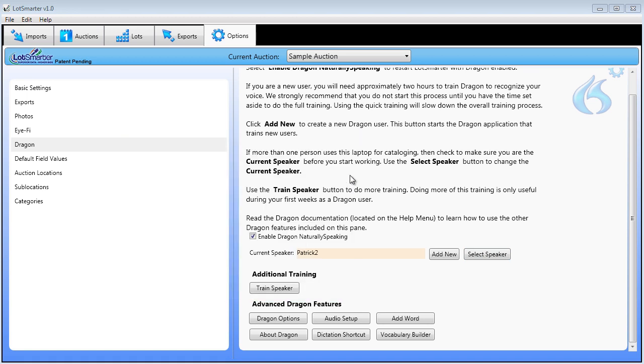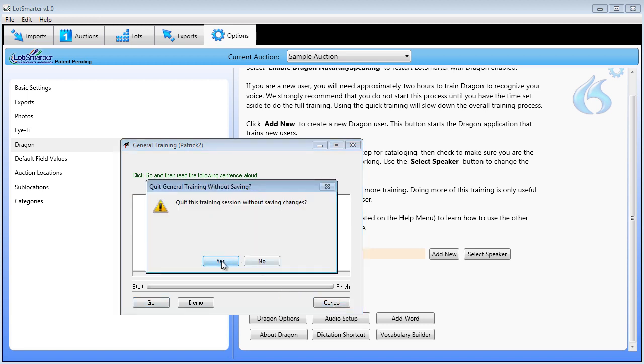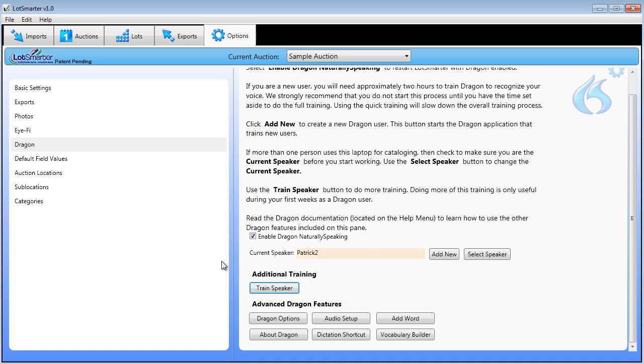As you train Dragon, you might find it helpful to read additional prepared passages to give Dragon more experience with your voice. If you choose to do this, click the Train Speaker button. This brings up another Dragon dialog similar to the new user wizard. Just follow the instructions on the screen.